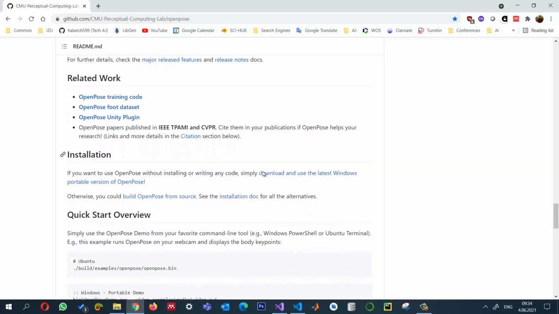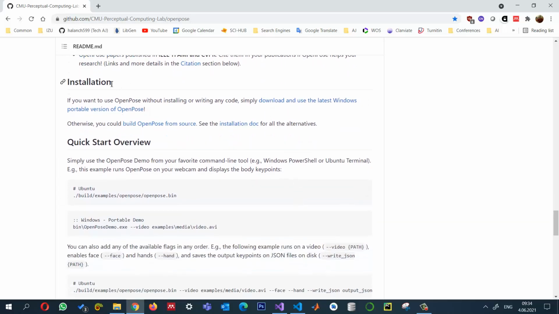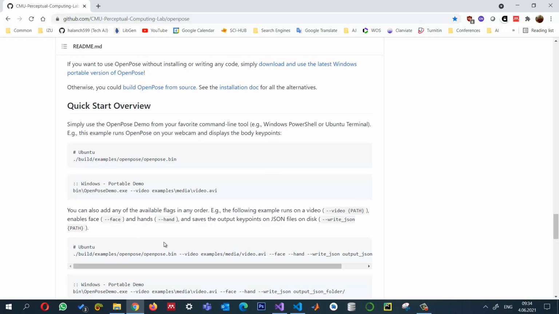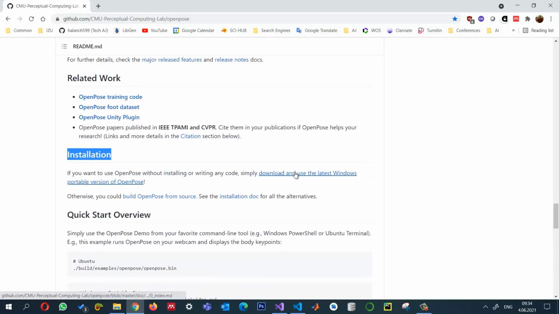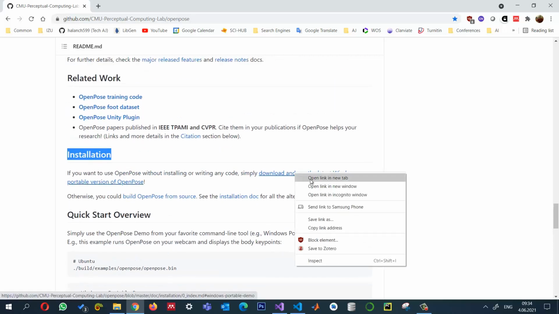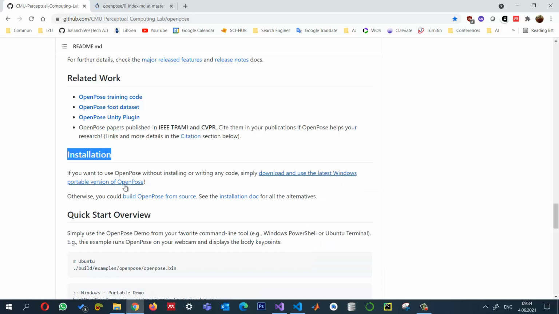The first thing that we are going to do is the installation. There are two possibilities for installation. We can build from the source, or we can directly use the Windows portable version of OpenPose, which I will show you how we can use. The simplest and easiest way is to use the latest Windows version. But if you want to build from the source, then you need to follow these instructions, which of course I will not do today. So let's start by downloading the Windows portable version of OpenPose.